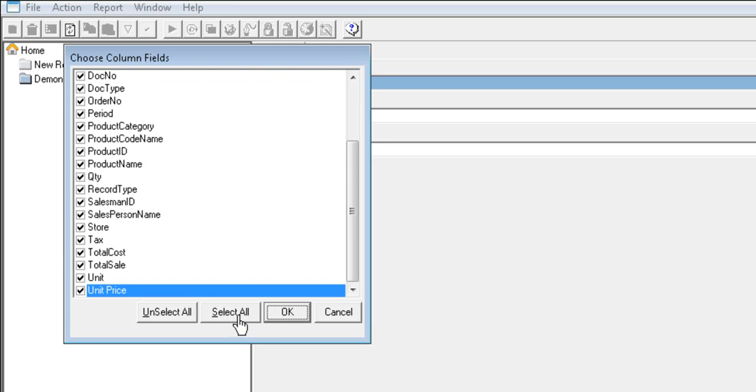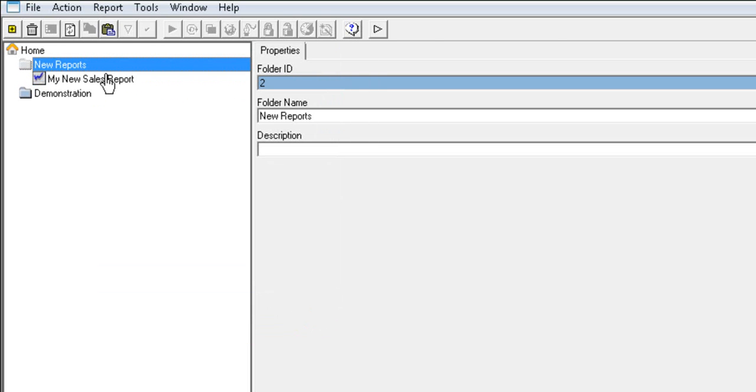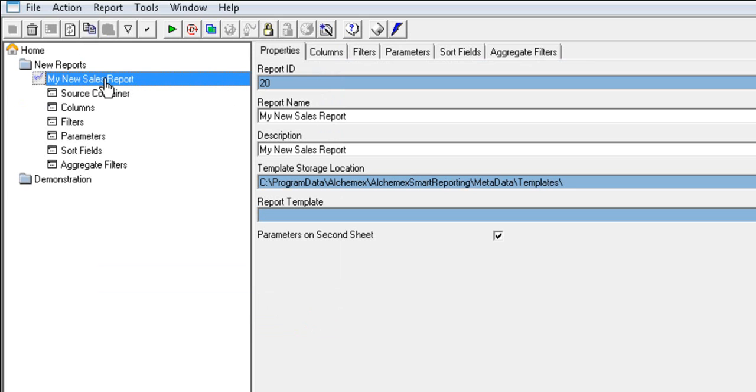You can either select individual fields or select all fields to include in your Excel template. Select the fields you require in your report and select OK. Your new report is now in your specified folder.